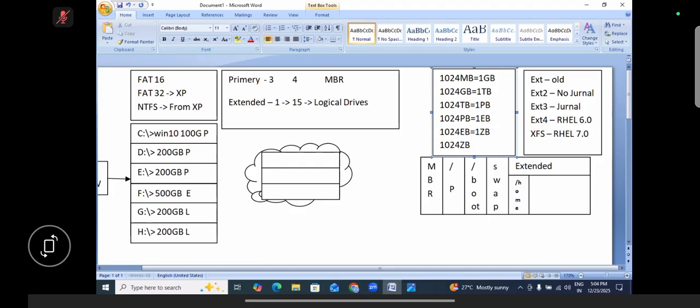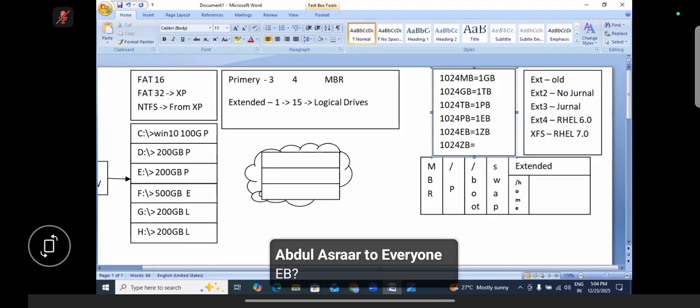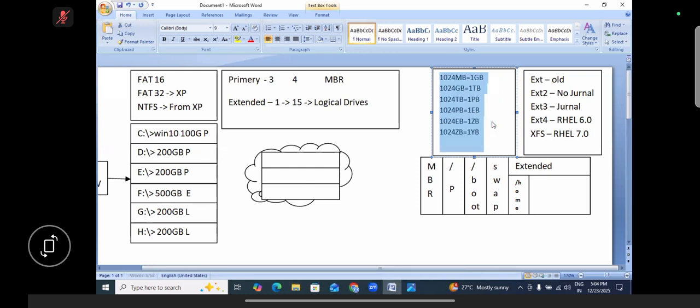1024 GB is equal to 1 YB, yottabyte. 1024 EB is equal to 1 ZB. 1024 YB is equal to 1 BB. After that I don't know, there is nothing after this. Search on Google. If you want, you can search the full form on Google. Okay, I don't remember.